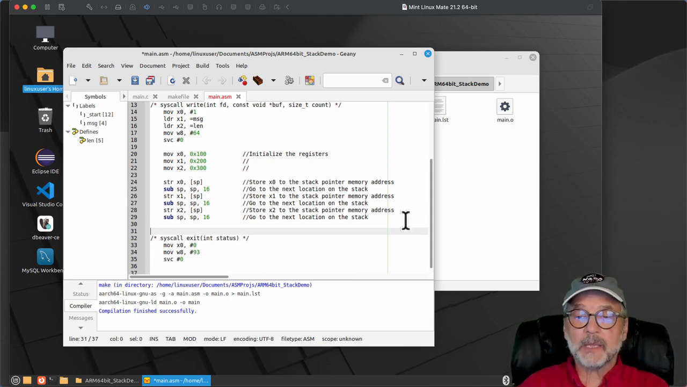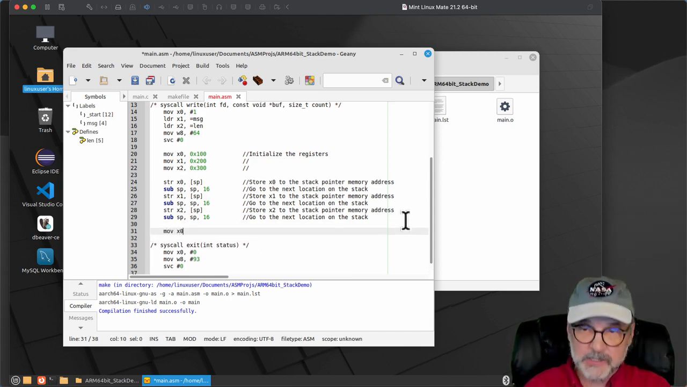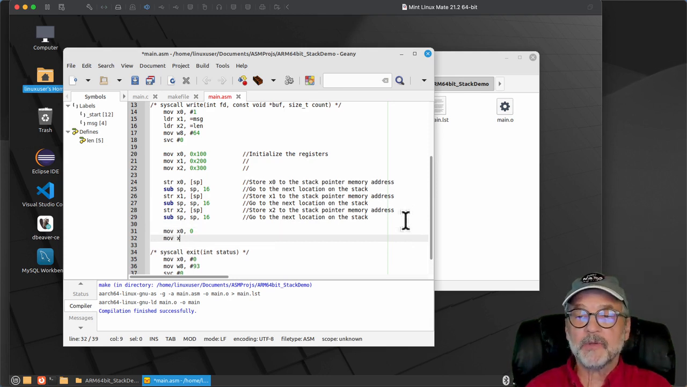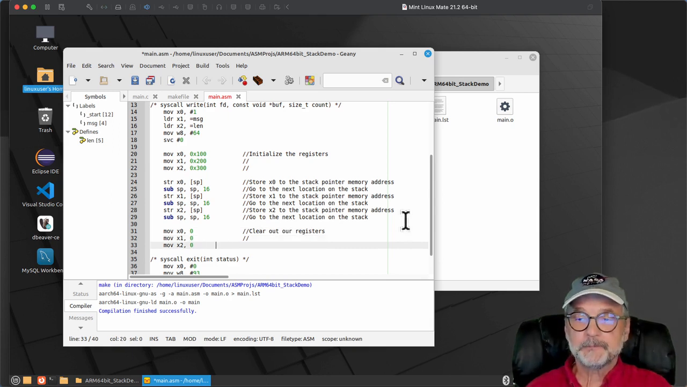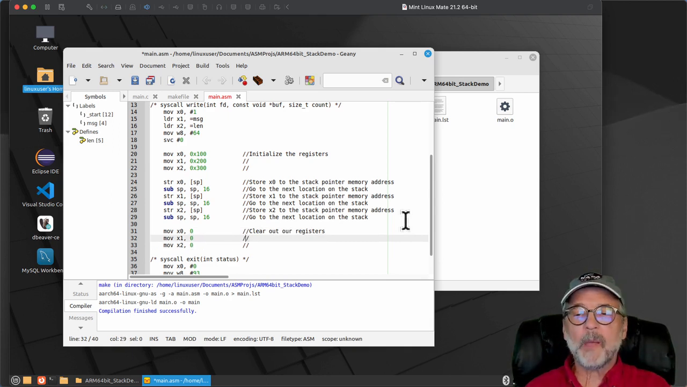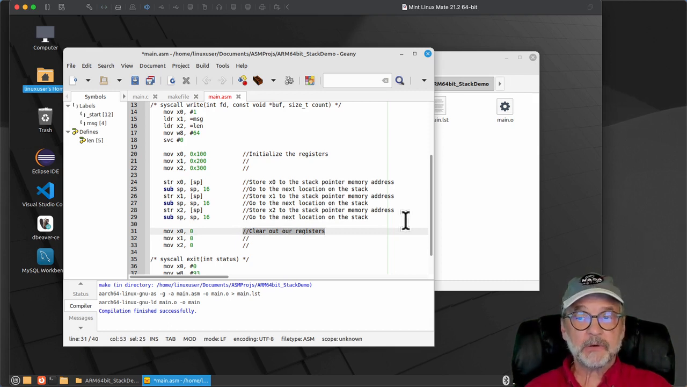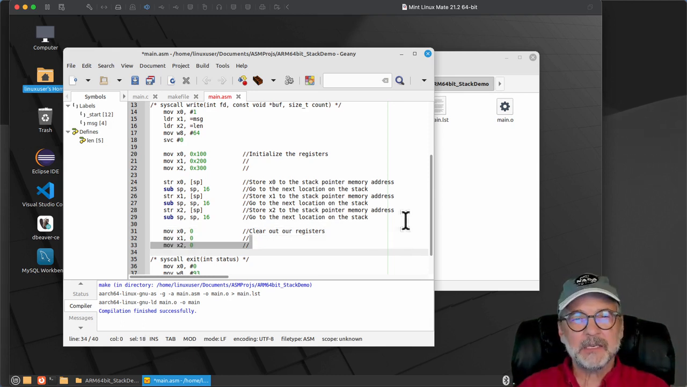Okay, so let's go in and I'm going to move into x0, 0. I'm going to move into x1, 0, and I'm going to move into x2, 0. All we're doing there is clearing out our registers. Some of you might be asking, why do I put these blank comments there? Because when I do this, it means that this comment, clear out our registers, not only includes this statement, but also these two. So that's kind of like a continuation of a comment. That's why I do that.